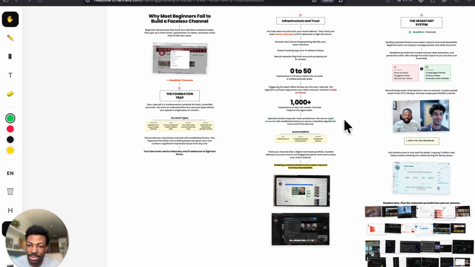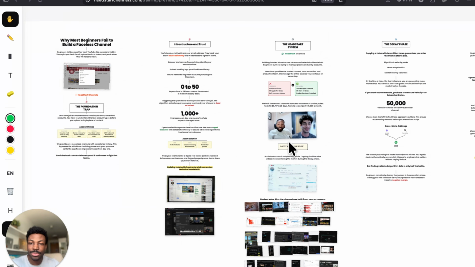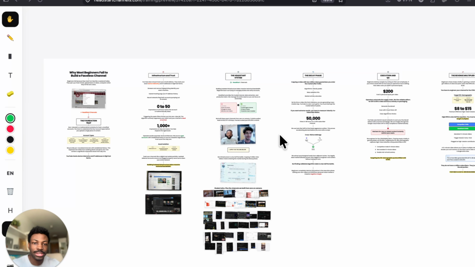So if you're a busy professional, an engineer, a doctor, whatever, a corporate executive, if you work about 50 hours a week, you likely do not have the time to build this machine from scratch. You want to buy an asset, you don't want to buy a second job.